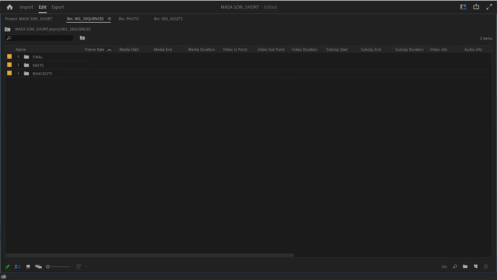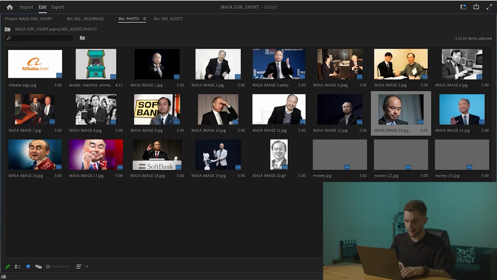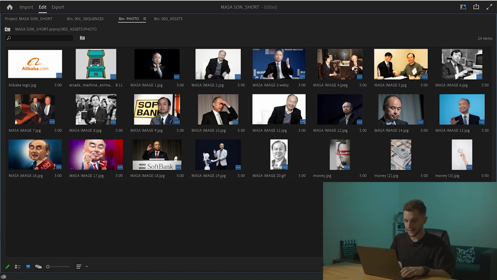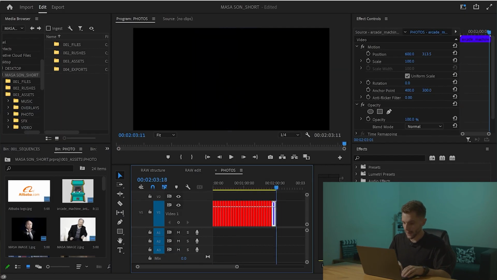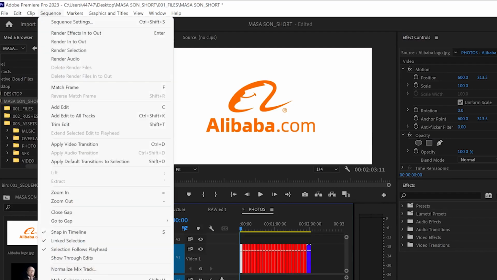So I'm just going to move the sequence into the sequences folder and drag it into raw edits. So you could look at the photos inside of here, and that is somewhat useful because you can obviously see them quite quickly. But what I like to do is just to make a quick sequence, and then what I also like to do is scale all of them quickly.